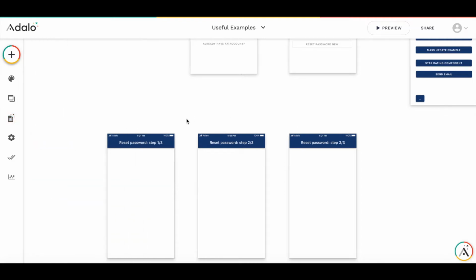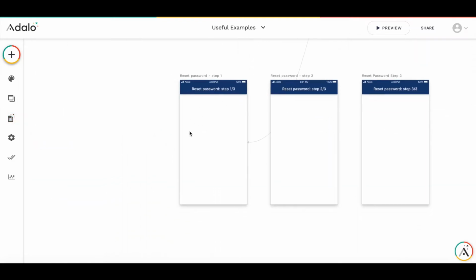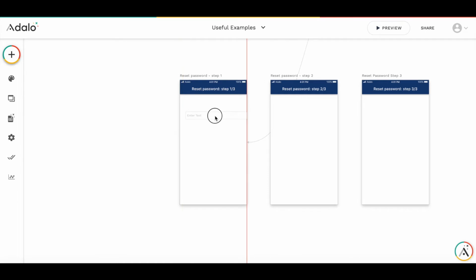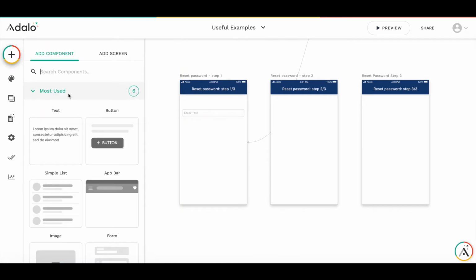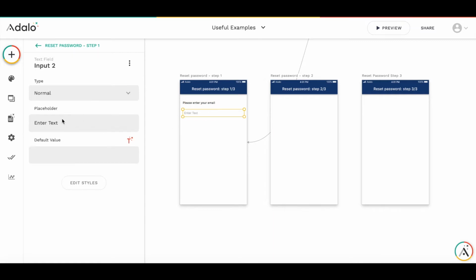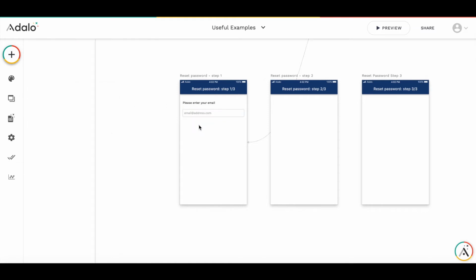So on the first screen, I'd like the user to enter his or her email and verify it. So let's add the input field and the label, which will say, please enter email. And this will be the input. It's a normal input. We'll make it an email.